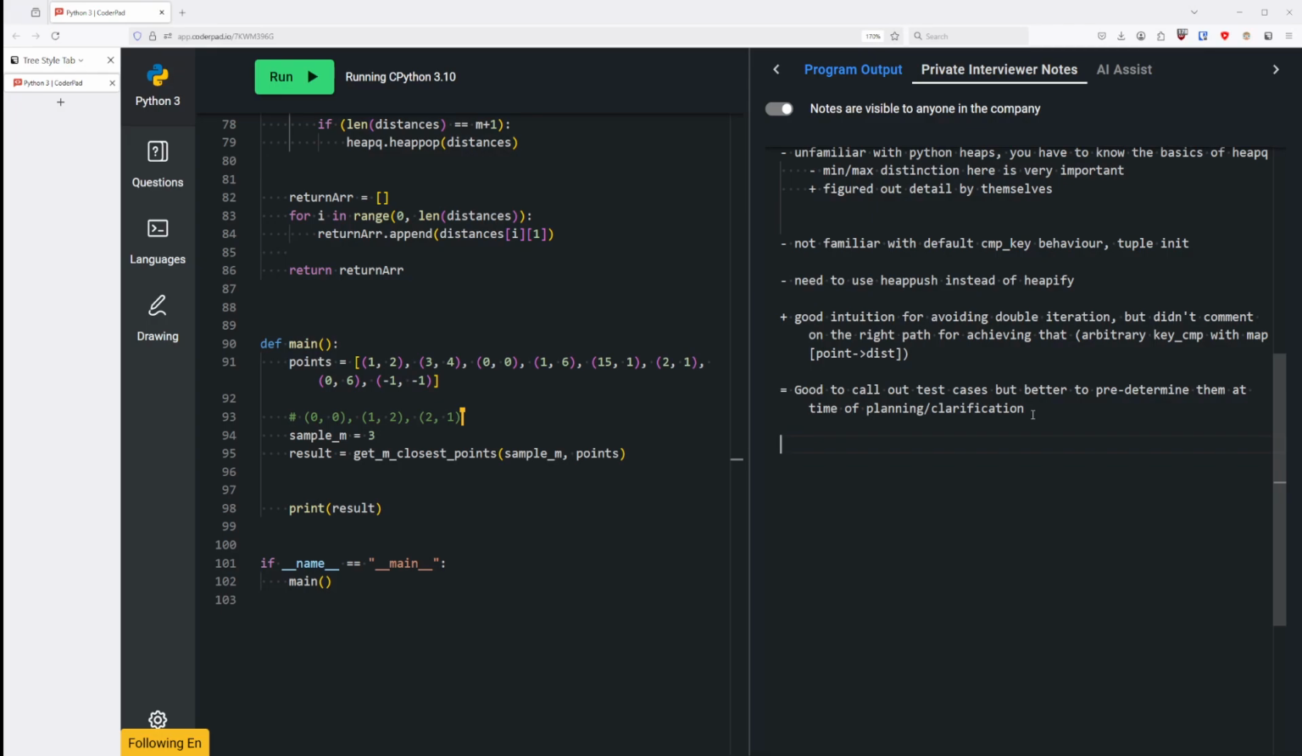Say again. In the case where 2 points are tied, does it matter which one we return? Can we just return either one? You want to return the one that appears earlier in the list. Earlier in the list. Okay. Let's see. So we return 1, 2.